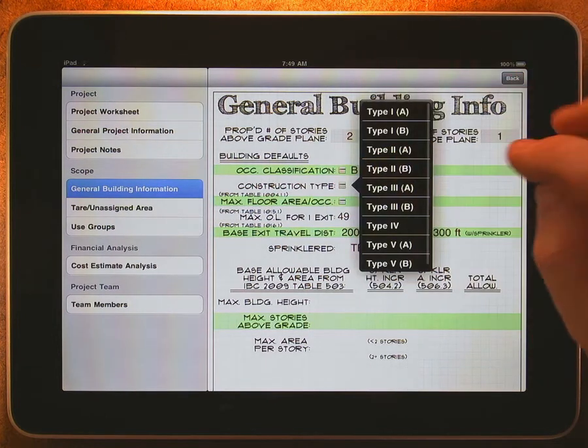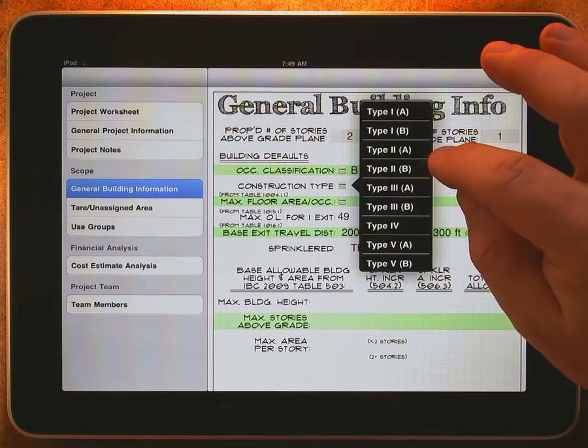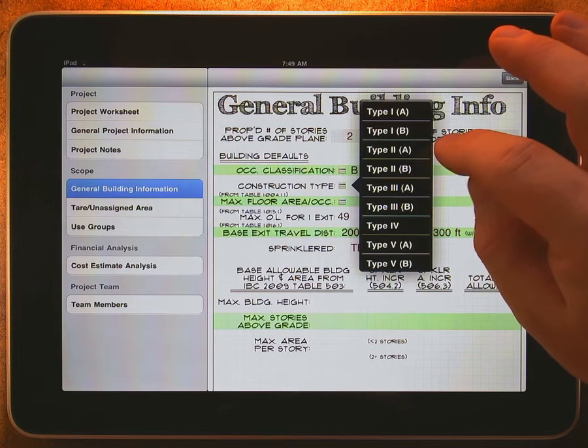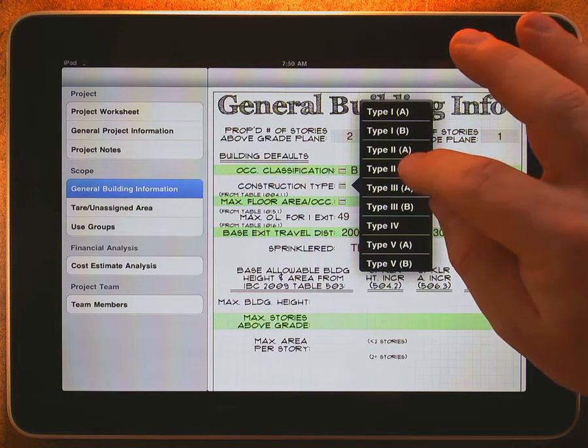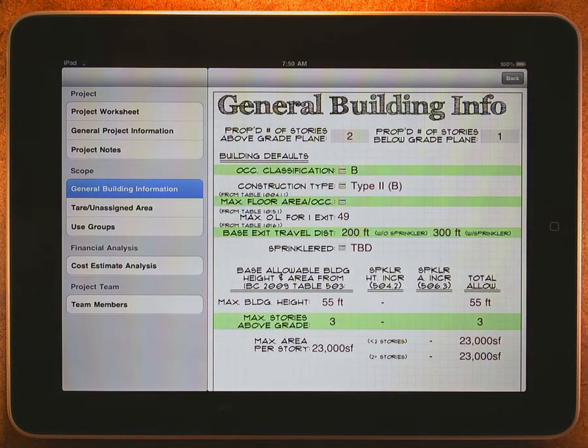I can pick a construction type. Again, we get a complete list of construction types defined in the 2009 IBC. I'm going to pick type 2B. Now, once I've selected occupancy type and construction type, Inception performs several lookups from the IBC that are useful in early planning.